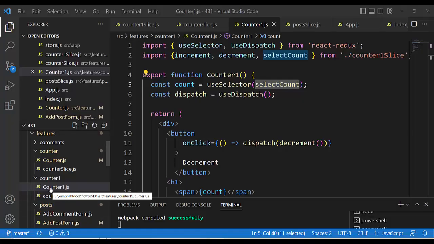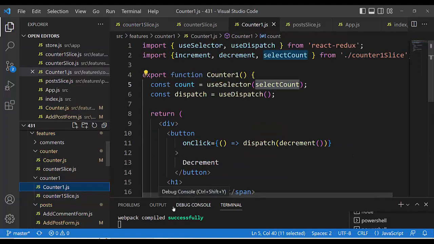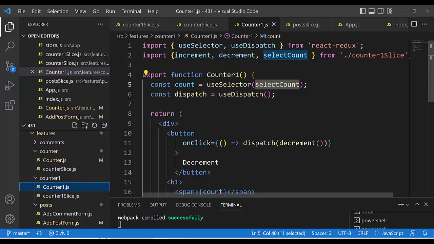We are in features counter1. We analyzed counter1 slice, and now counter1 JS component, the React component. The React component needs useSelector and useDispatch, and imports from counter1 slice. Import actions: increment, decrement, selectCount.